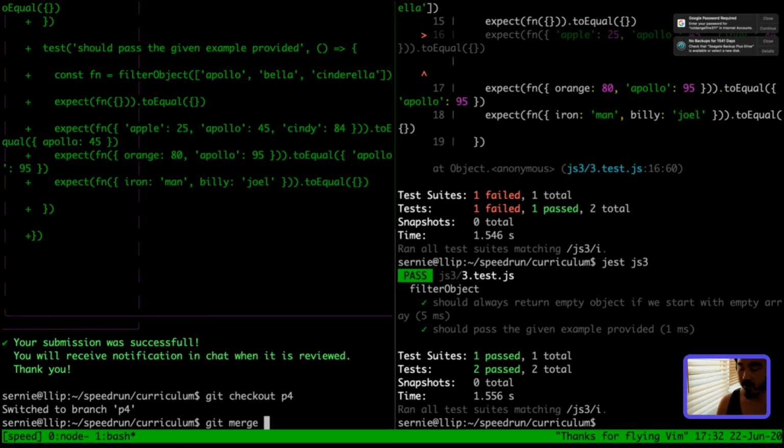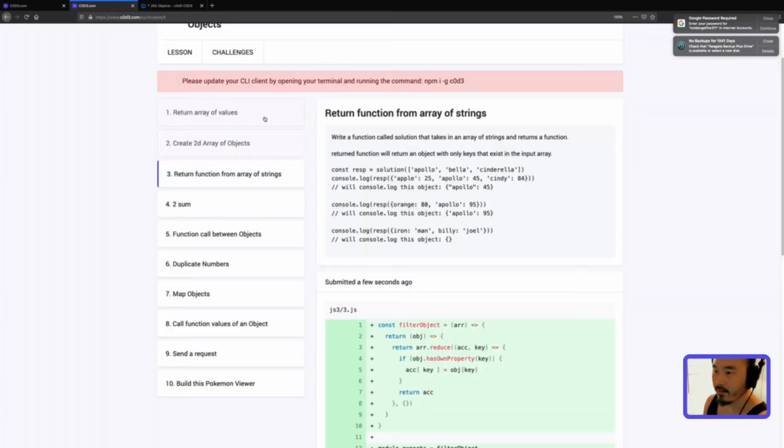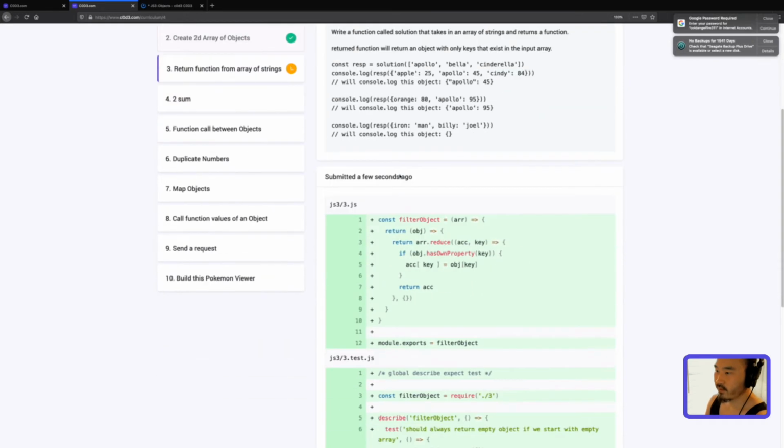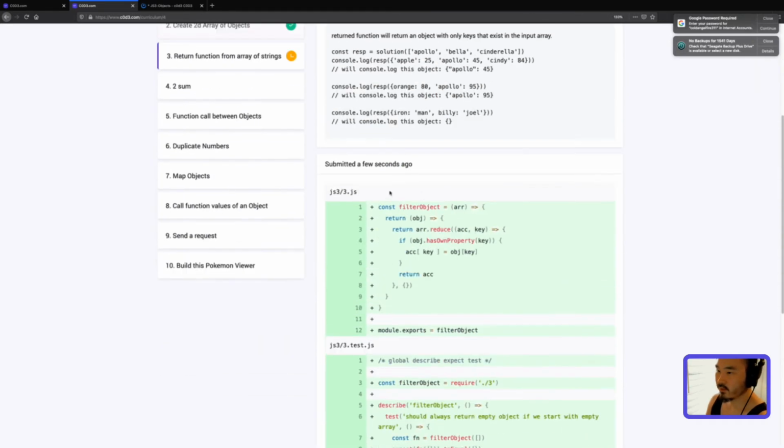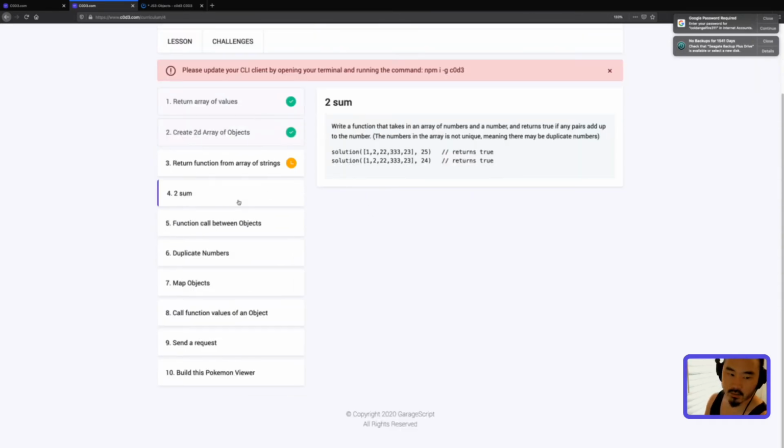I'm about to start challenge 4, so let me make sure I'm in sync with master. And then while waiting for this to get reviewed, the submission looks good. I'm going to start looking at the next problem, which is two-sum. I've heard this specific two-sum problem is asked in interviews a lot, so I kind of know what it does.